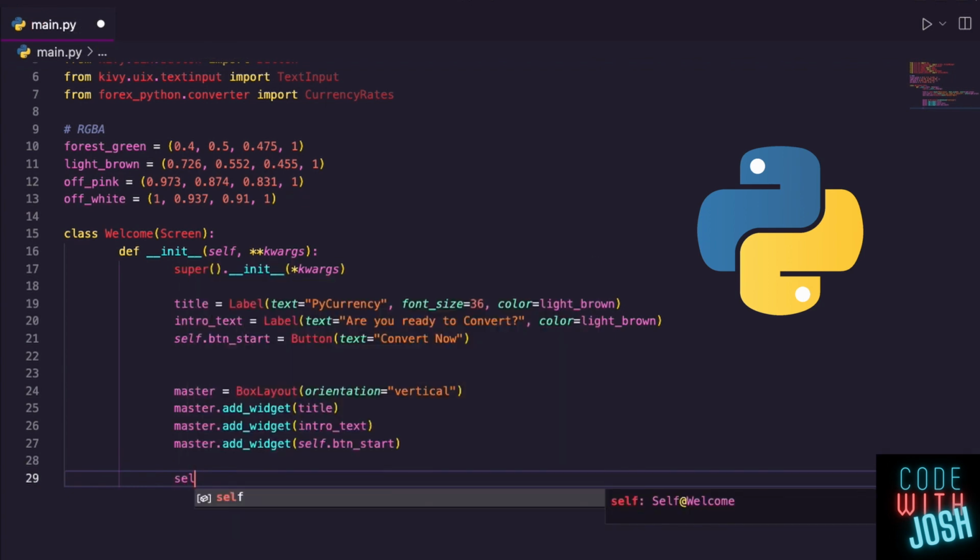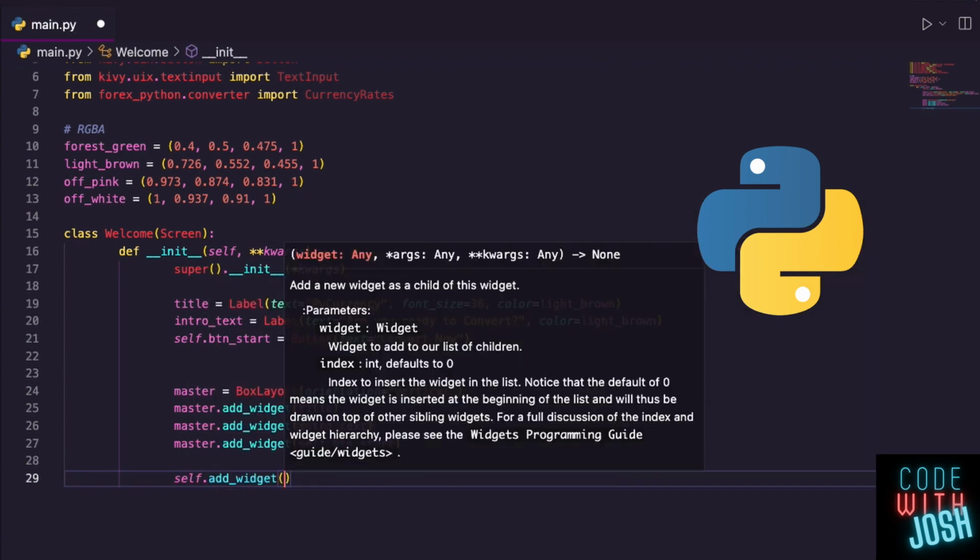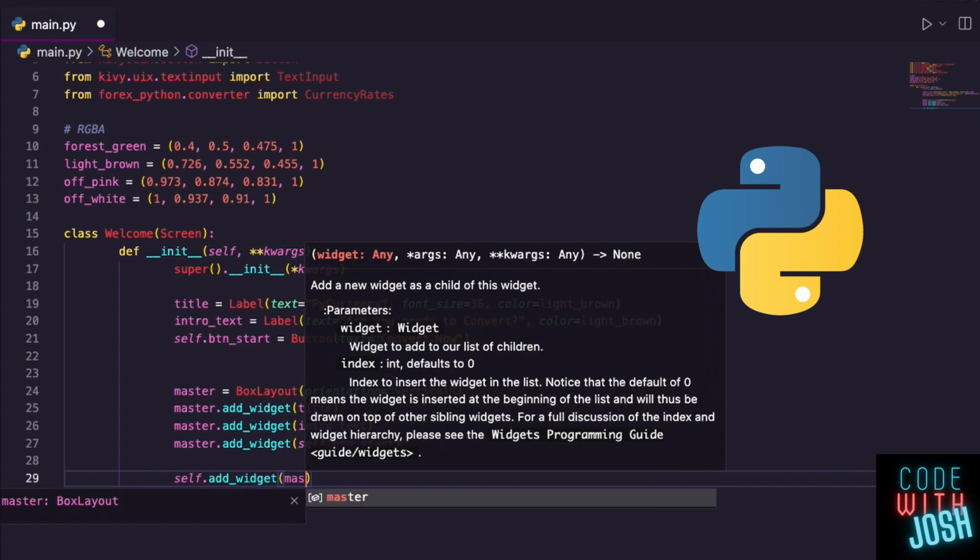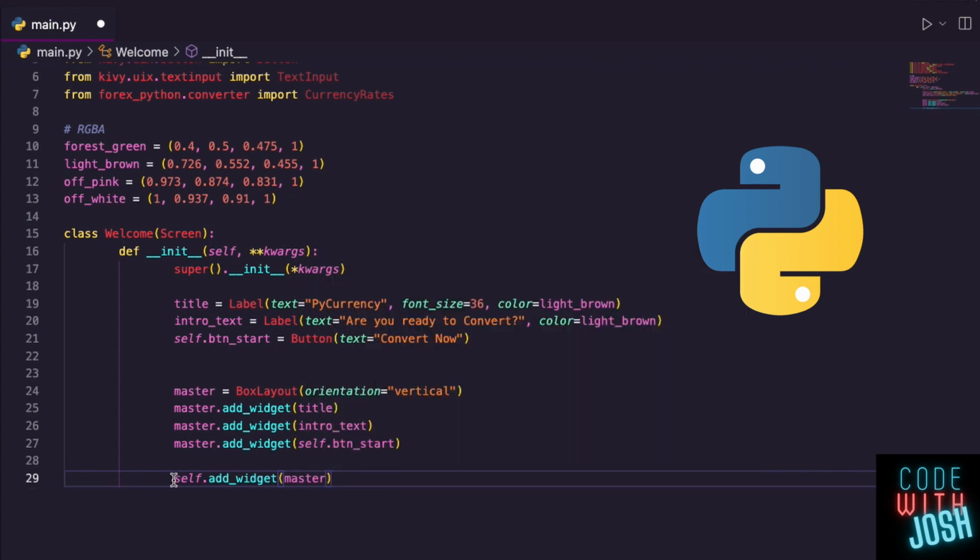Then finally, I'm going to take self and add a widget to it. What widget do I want to add to self? Well, my master layout, right? Self refers to the screen. What do I want to put on the screen? I want to put my master layout. Wow, that's it. That's great. Okay, let's get this going.